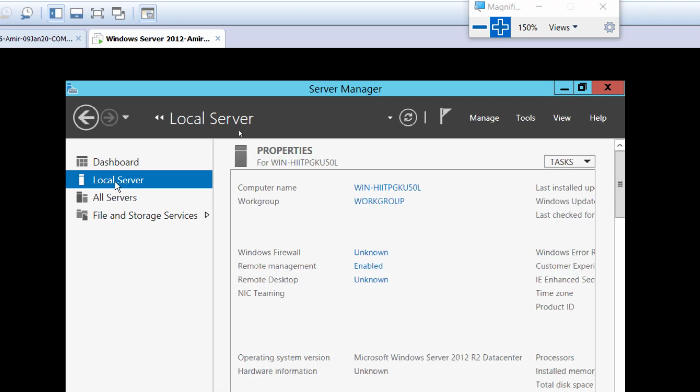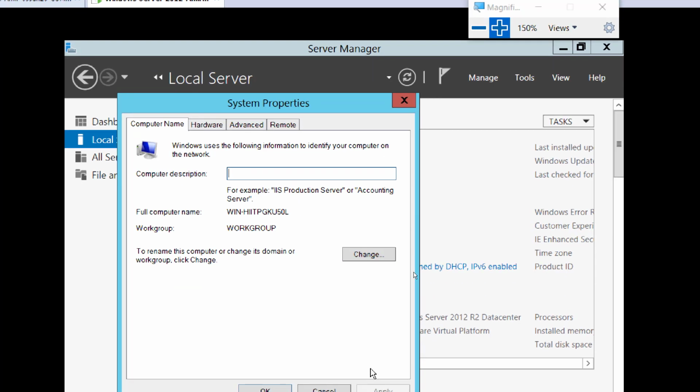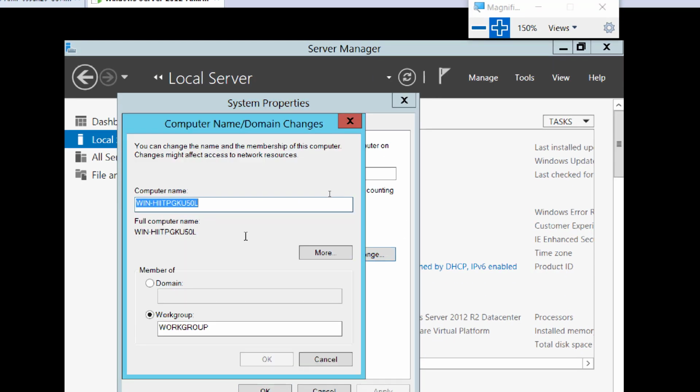So let's go to local server, and you see the computer name here. Let's change that computer name. Go ahead and click that and click the change button. And then your first name, Win01. Go ahead and put that, press OK, restart.